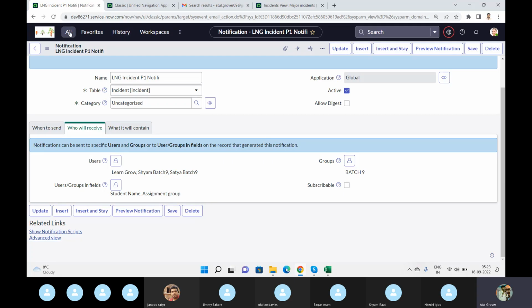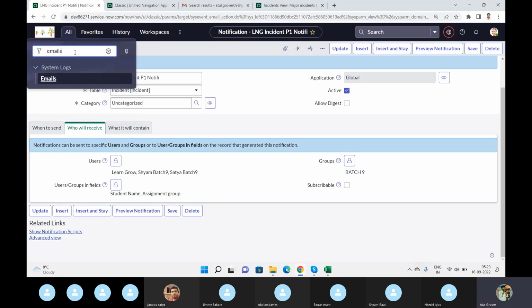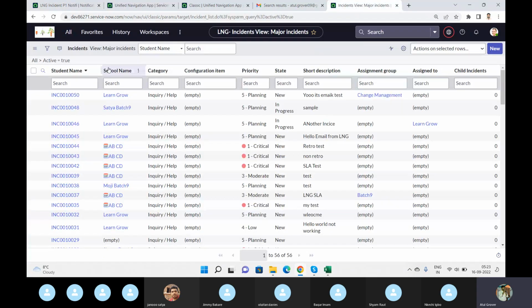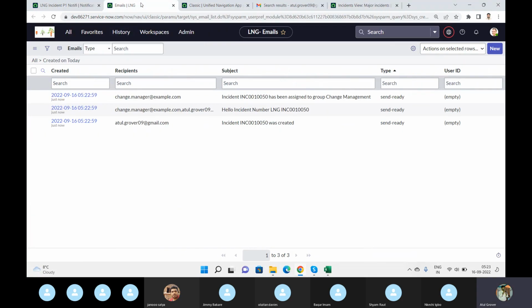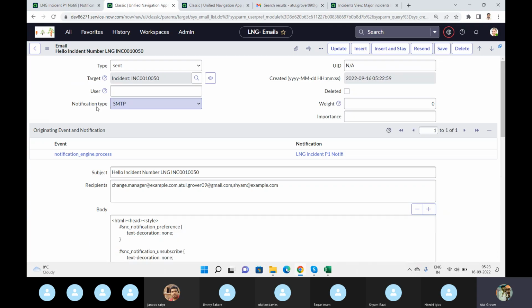Now let's see where to check. Emails log. What is the incident number? 50, right? Let me copy it. These are the tricks you should know. So now you can see the incident has been created. Hello, this has been done, and this is system generated, and this is our email. If you want to open it and see.